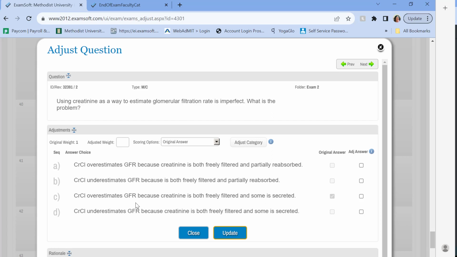overestimates the glomerular filtration rate because it is freely filtered, but some additionally is taken out of the blood and put into the filtrate after the glomerulus. So it makes it look like your glomerular filtration rate is higher when you use creatinine clearance as your estimate.